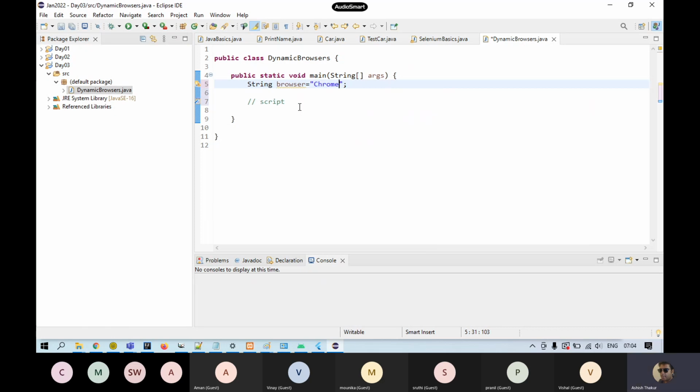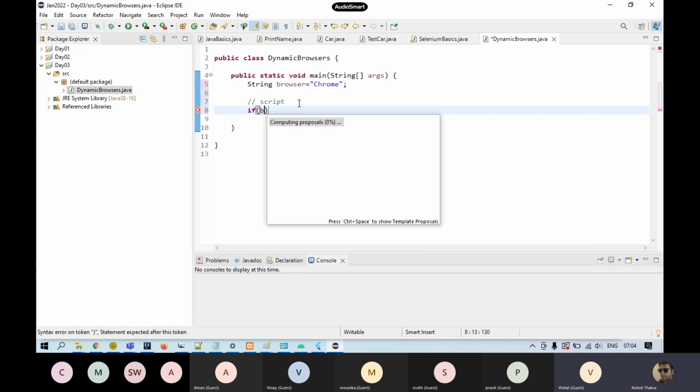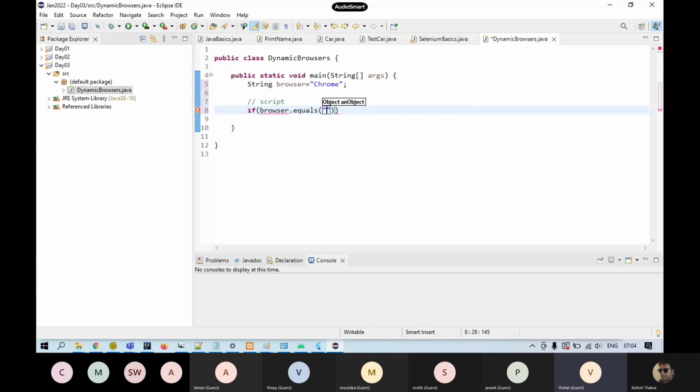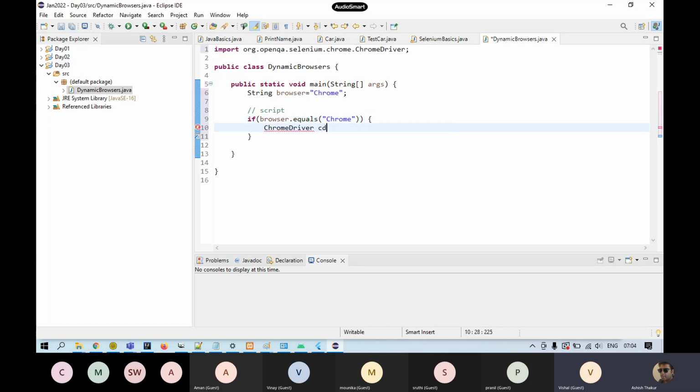Applying general common sense, it looks like we can simply use if-else statements and achieve this. We can simply write that if browser is equal to Chrome, you can initialize a Chrome driver.